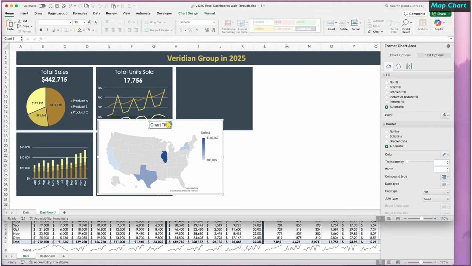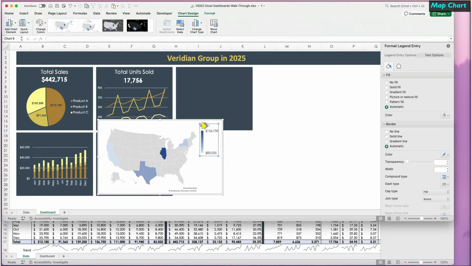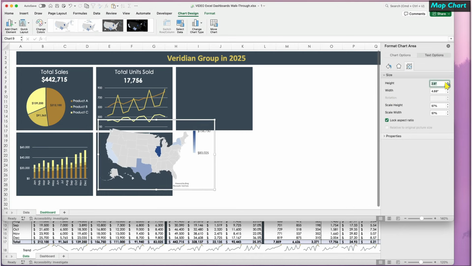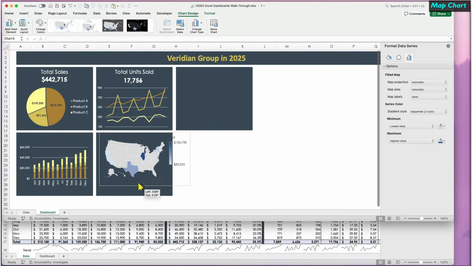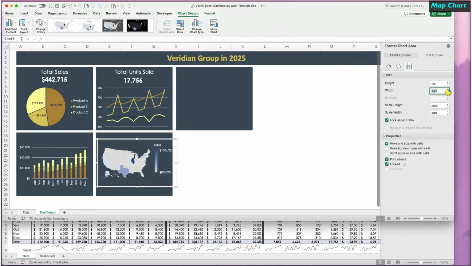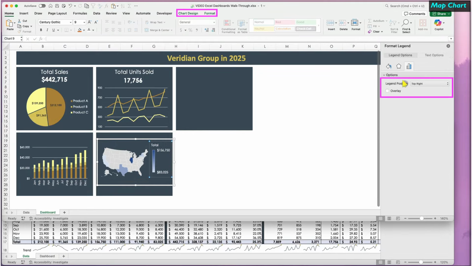I will start by removing the chart title, updating the font, and adding my own title for the regional cells. As with the other charts, I will remove the background and border to keep it transparent. Then I will resize the map proportionally to fit the layout. The legend takes up a lot of space, so you can either overlay it on the map or move it outside, whichever looks better for your dashboard.